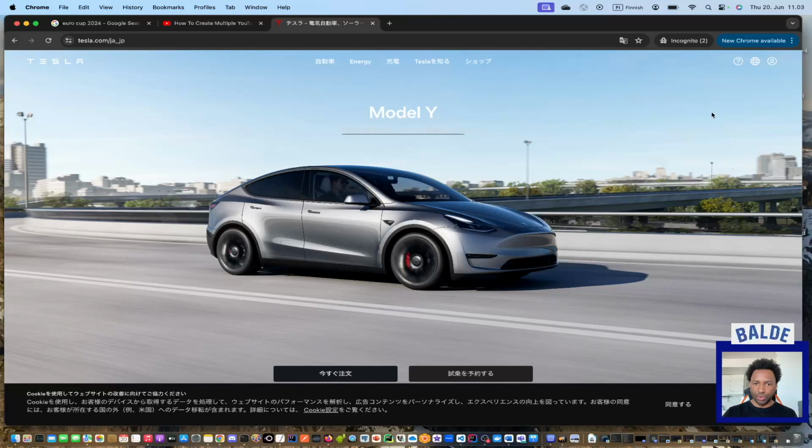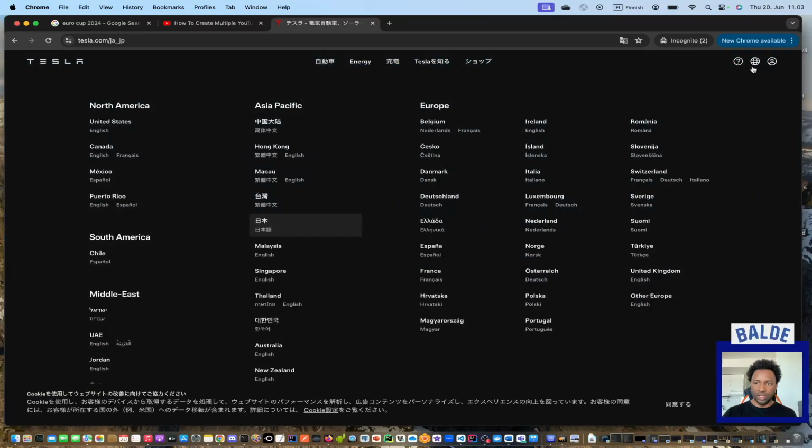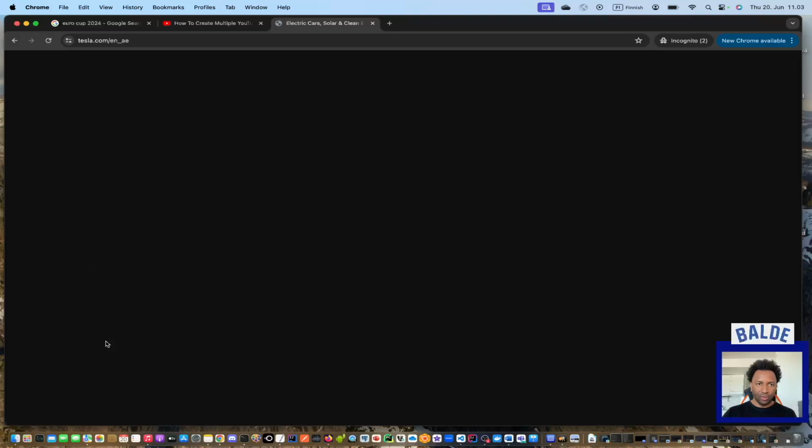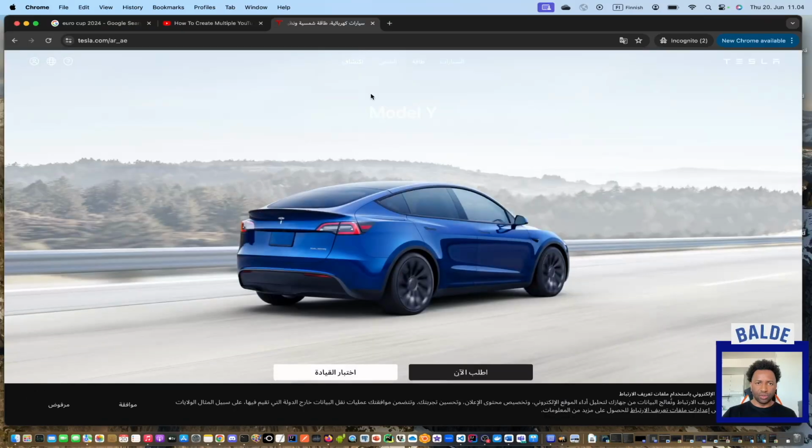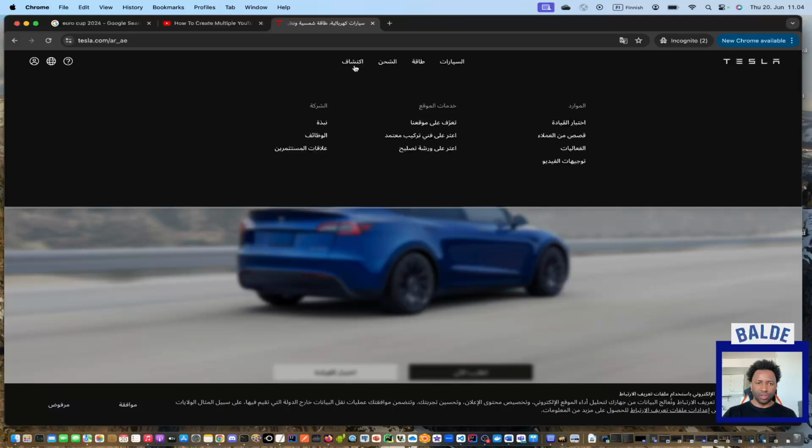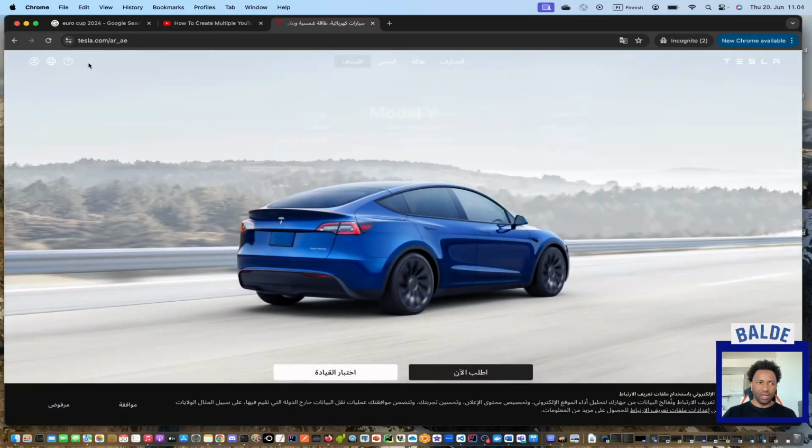What if we choose a language which starts from right to left like Arabic? So you will see this icon here will move to here. And let's see, here we have UAE and we select Arabic. So as you can see right now, the user interface is in Arabic and the icons are in this position because in this language we start from right to left.